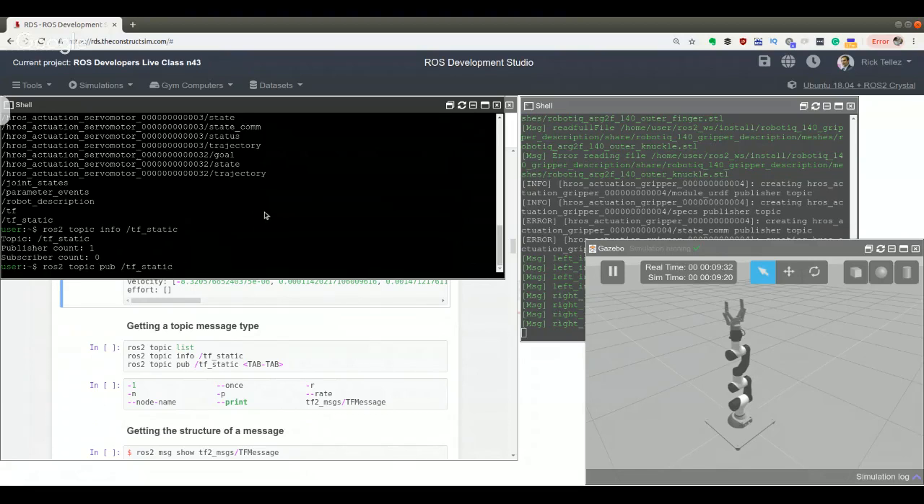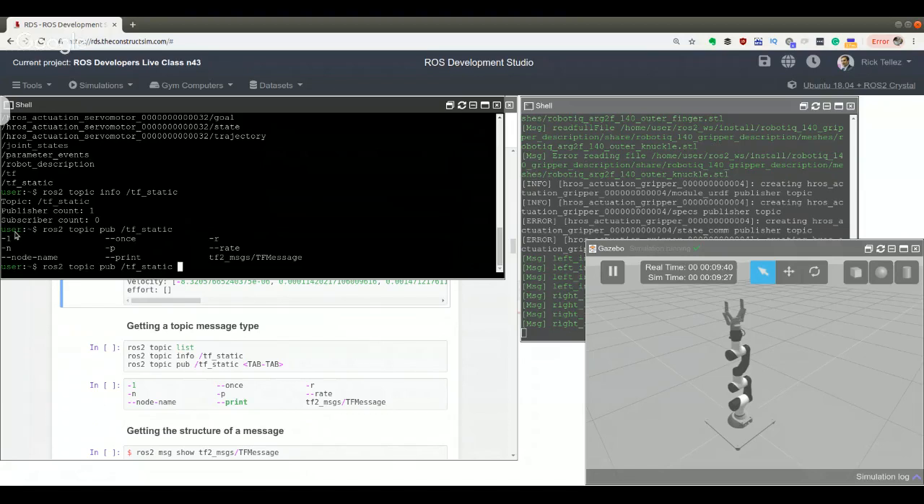Then once you are at this position, you can press tab twice. Then the system will automatically provide you with these options to follow. In one of those options, you can find the type of the message that is being published. So now we know the type of the message that this topic is publishing. Okay, so now we are building.